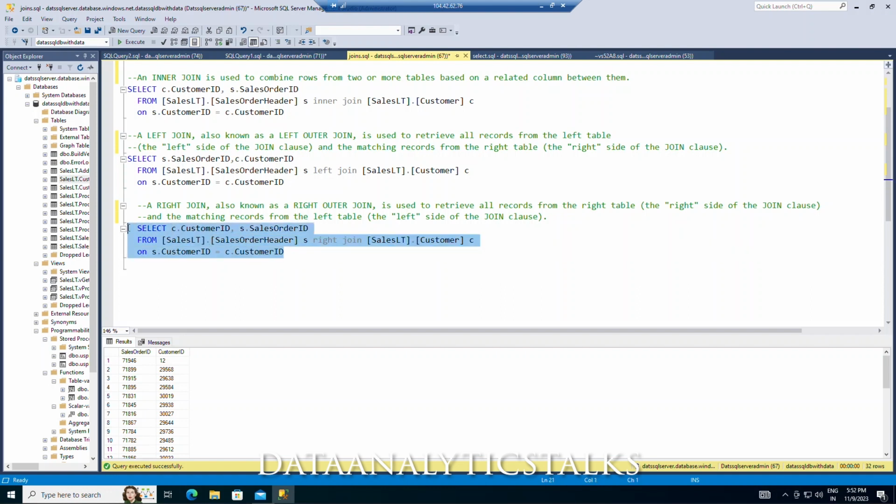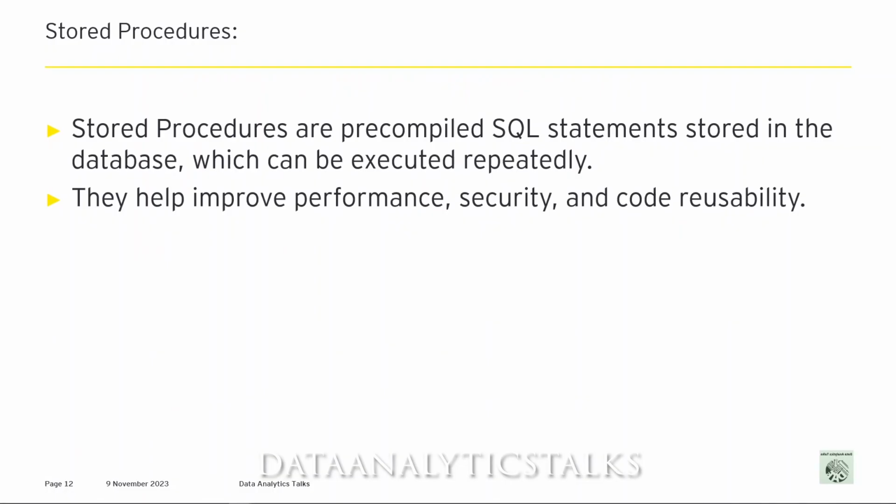Let me try to show you that. So in that case, all the customers, there are so many customers. So in that case, I am going to get all these customers. There are so many customers, actually almost 31,000 customers. But I will also be getting all the matching sales orders for those customers who have some sales. So in this scenario, you want to see all the customers along with the sales order, if at all there is any.